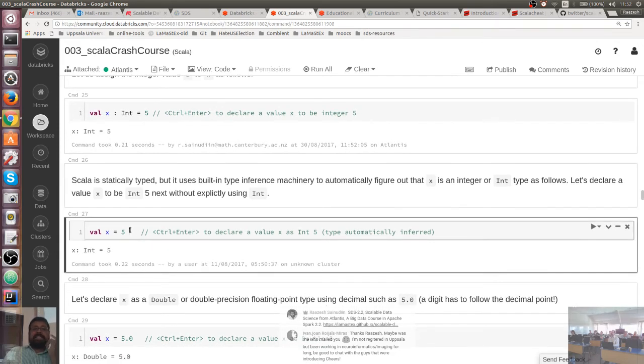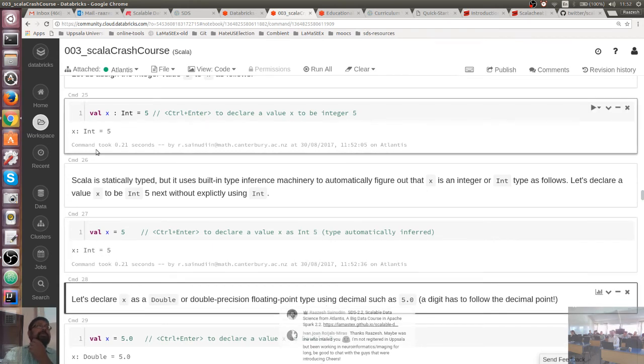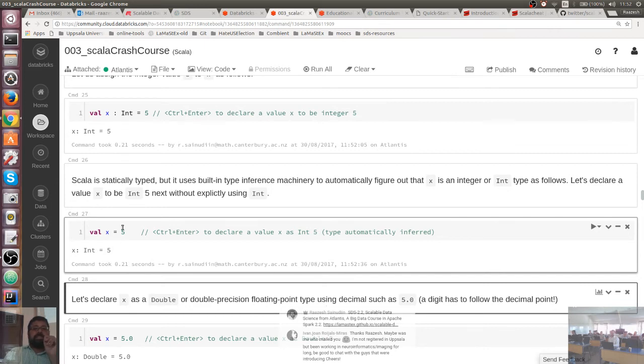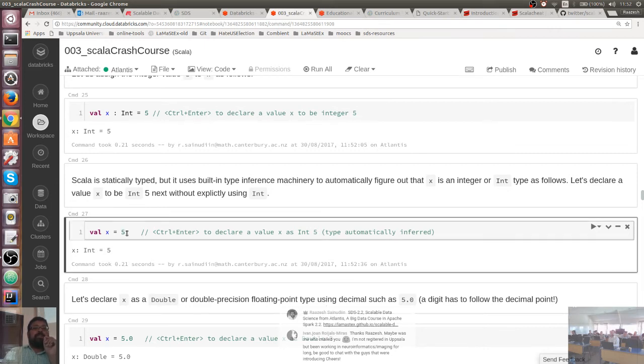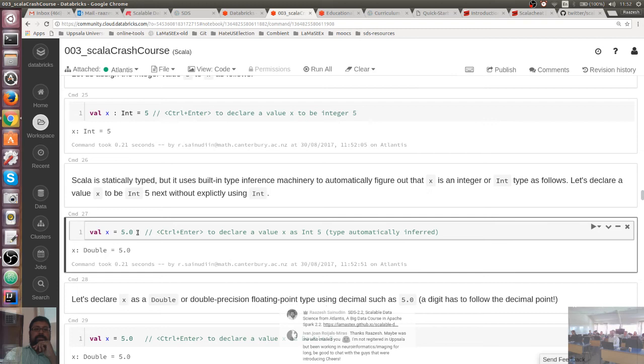Now Scala is statically typed, but it uses built-in type inference, like I said. So you don't have to explicitly say x colon Int here, like we did before. You can just say x equals 5. When I evaluate it, it still gives me the same result, Int equals 5. The reason it was able to do that is because it looked at 5 and knows 5 is an integer type, because I didn't do 5.0, for example. Now it'll infer that the type is Double. I'm kind of jumping the gun a little bit.